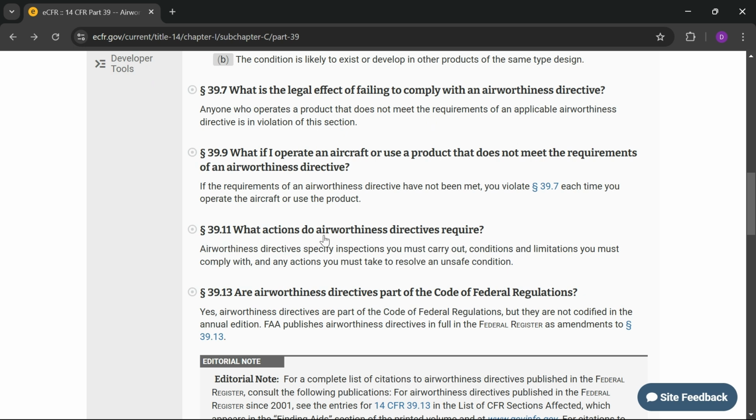39.11. What actions do airworthiness directives require? Airworthiness directives specify inspections you must carry out, conditions and limitations you must comply with, and any actions you must take to resolve an unsafe condition.